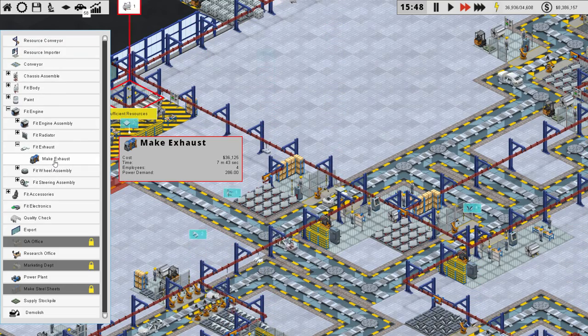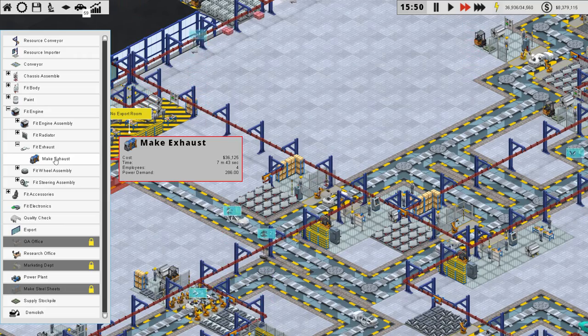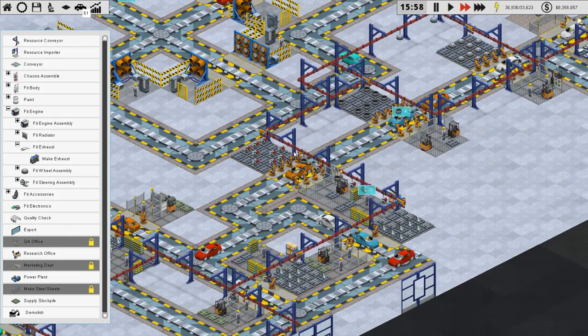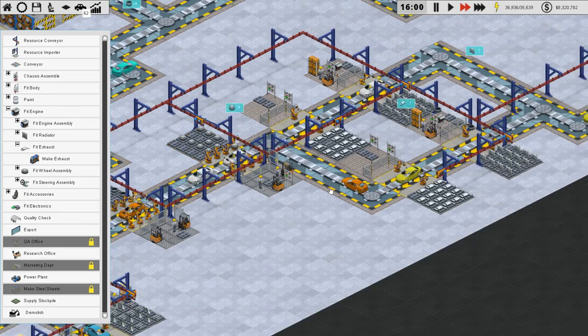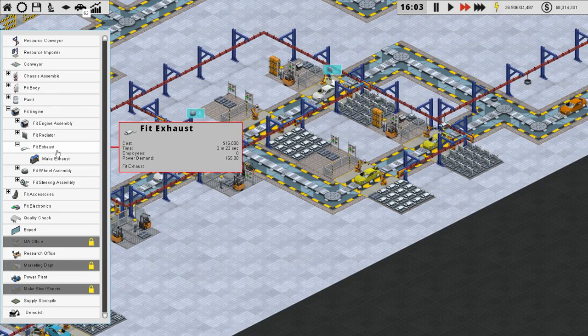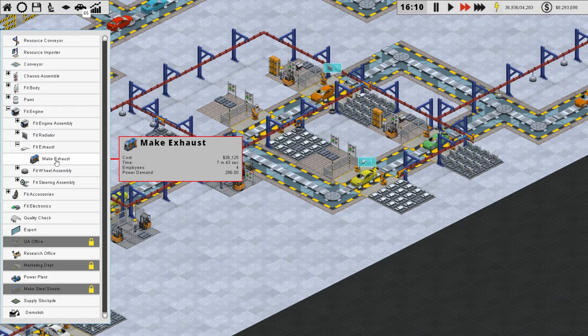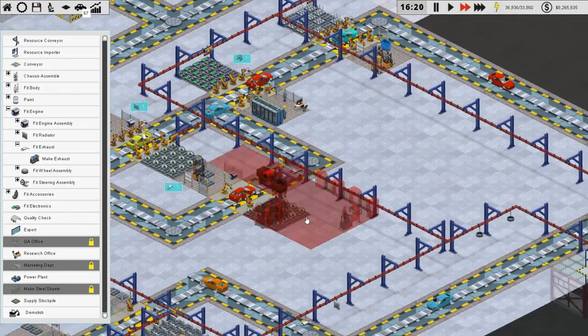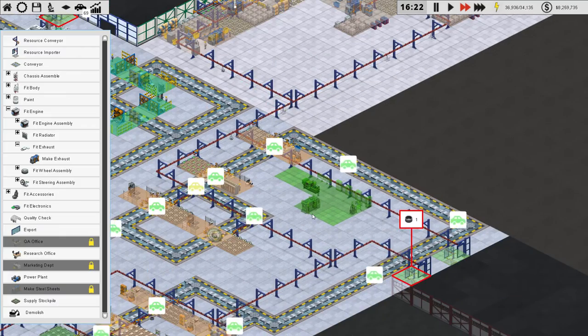All right, engines. 7 minutes to make one exhaust? Wow. And how many fit exhausts do we have? Hopefully just one. Nope, two. Wow. So we need one every 3.5 minutes, and it takes more than 7 minutes to make one. Boy, oh boy. So we will need five make exhausts. Oh, and they're huge. Why not? Why not add a little insult to injury there?